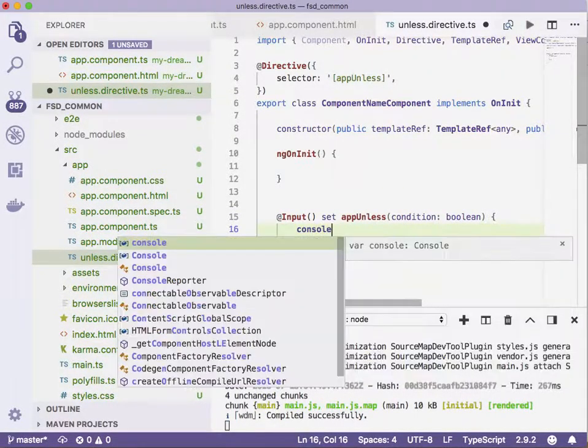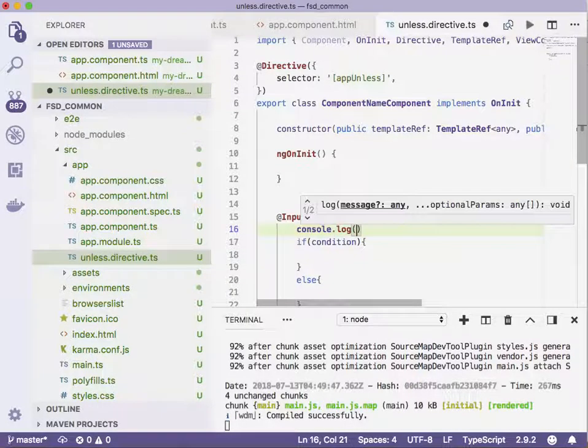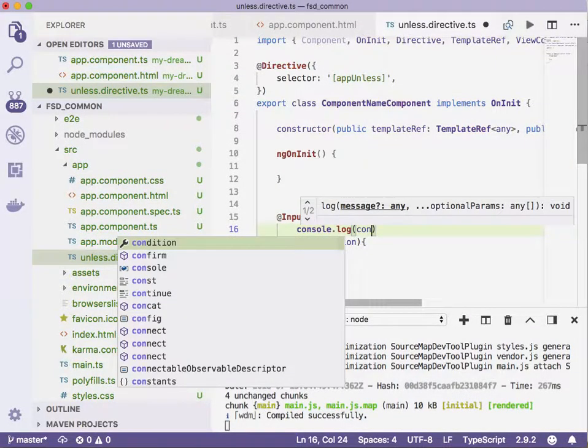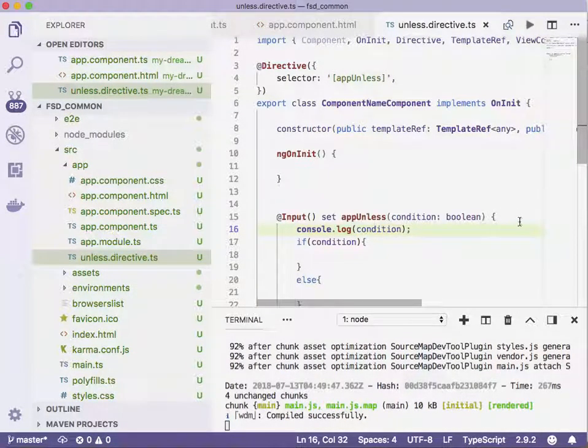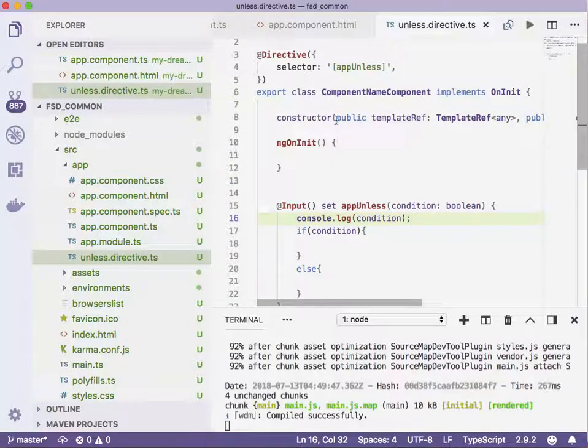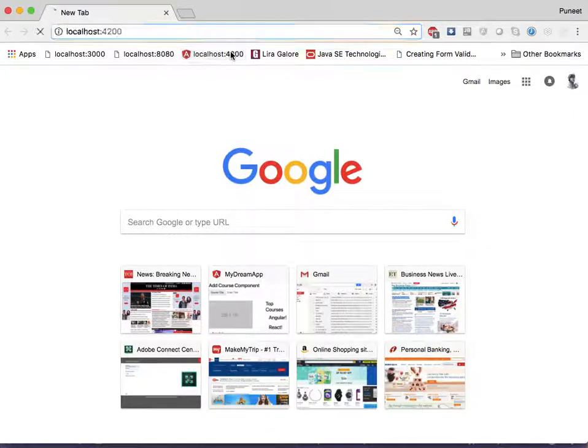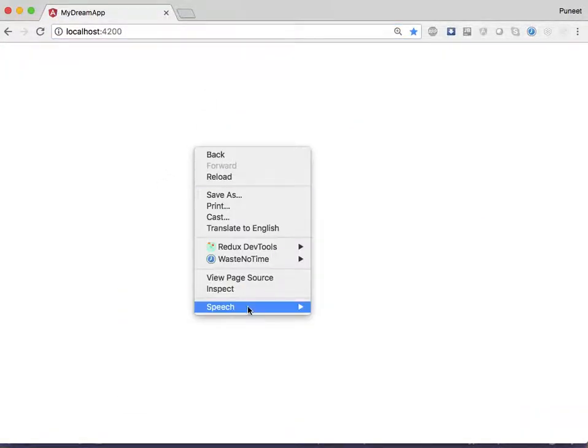And I'll just do a console.log here of the condition just to see if the condition is getting passed here or not. So the application is already in use right now, and I'll just go down here, open up the application from here, inspect this.